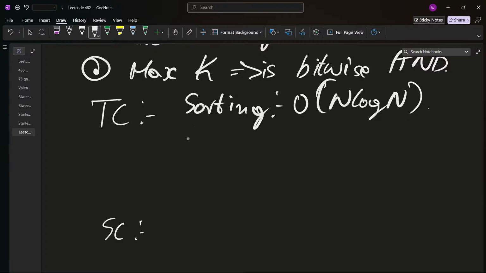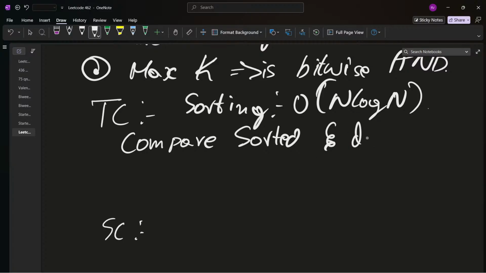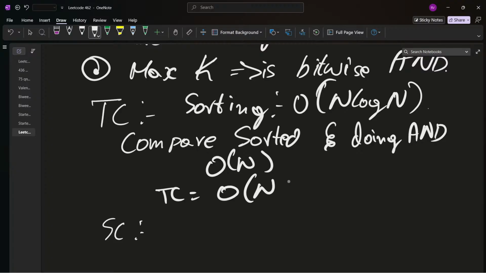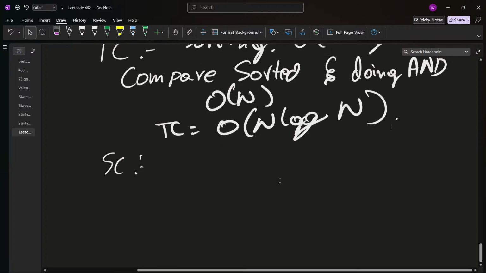And then comparing the sorted version, and the bitwise AND, doing a bitwise AND operation for every element of that array, will be O of n. So the overall time complexity is O of n log n, taking the dominant term here, which is n log n.